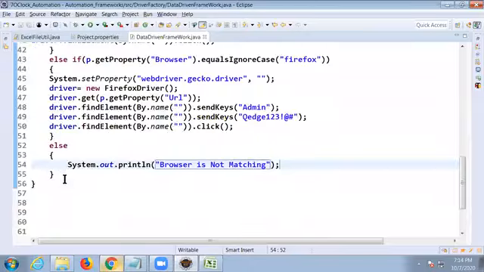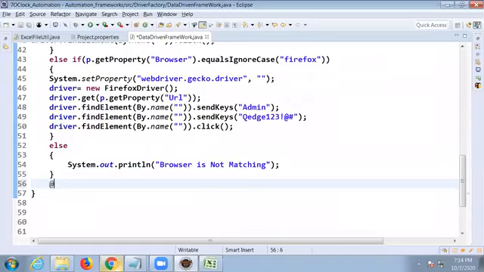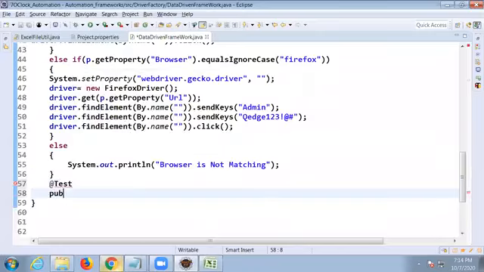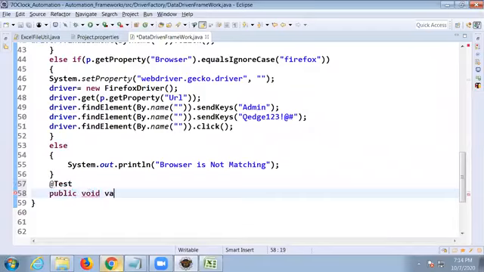Okay. Now come to the test case. Come on, guys. At test. Control space bar. Write a method. Public void. Method name is validate employee emp. Employee, not user, employee emp.